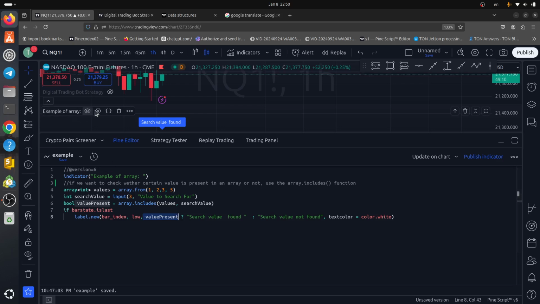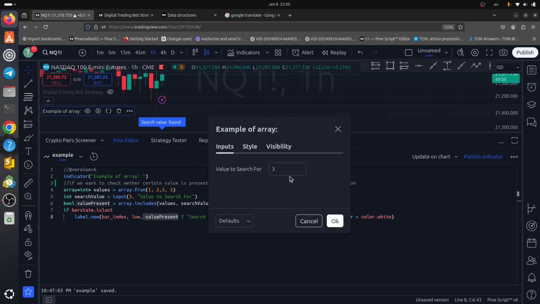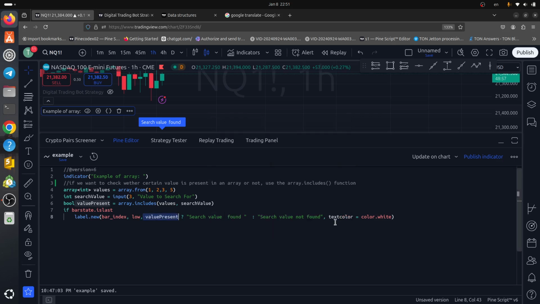Okay. Here the default is 3, and 3 is in our array. If I change it to 10 and press OK, you see "search value not found." It means 10 isn't here.